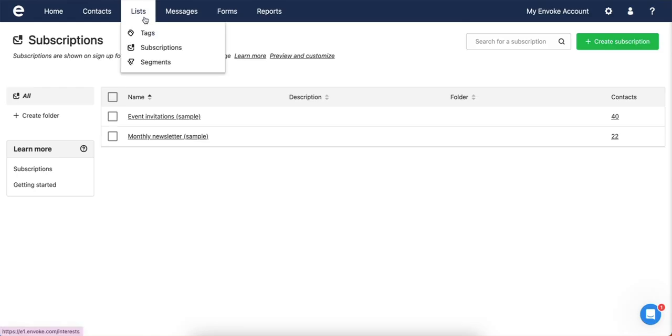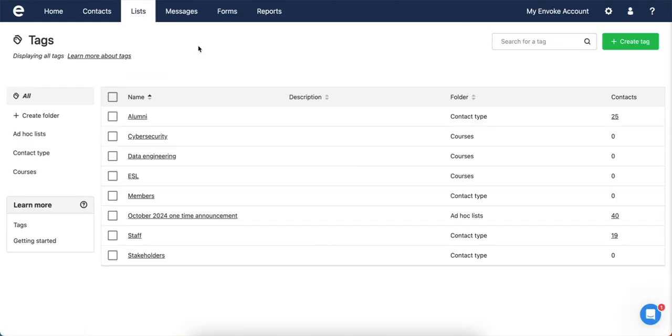The other setting is called tags. Unlike subscriptions, tags are internal to you. Contacts do not see tags and they cannot change tags. This is for you to categorize contacts in some ways that your contacts cannot control. You can have unlimited tags in an account. This is completely optional. You don't have to have tags, but many of our customers choose to use a fair number of tags. You can organize these into folders as well.